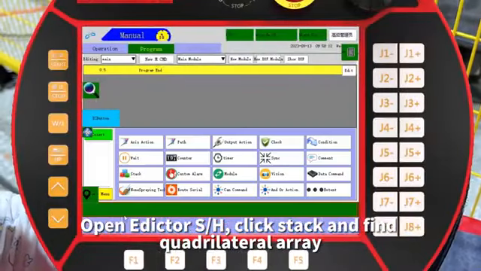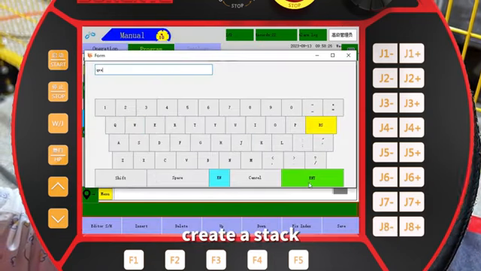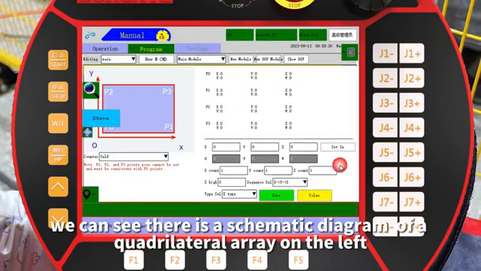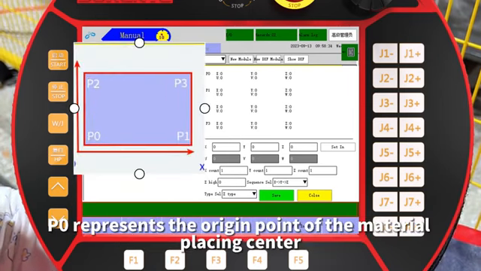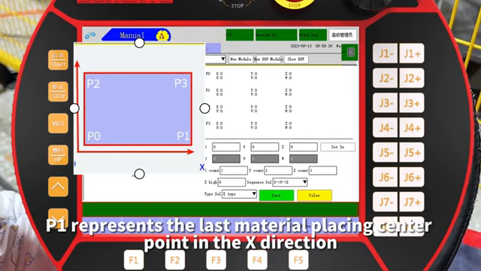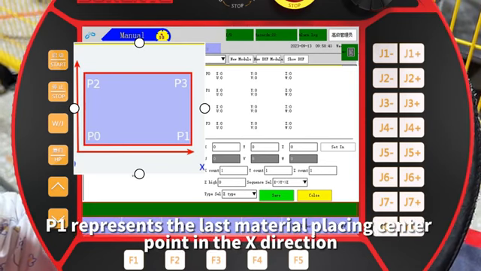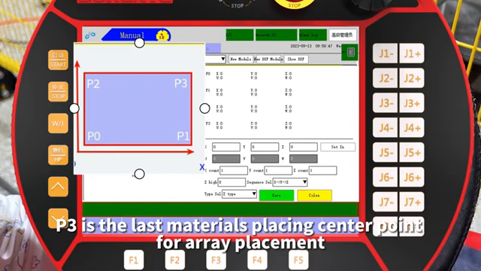Open editor S, H, click Stack and find Quadrilateral Array. Create a stack. We can see there is a schematic diagram of a quadrilateral array. On the left, P0 represents the origin point of the material placing center. P1 represents the last material placing center point in the X direction. P2 represents the last material placing center point in the Y direction. P3 is the last material placing center point for array placement.